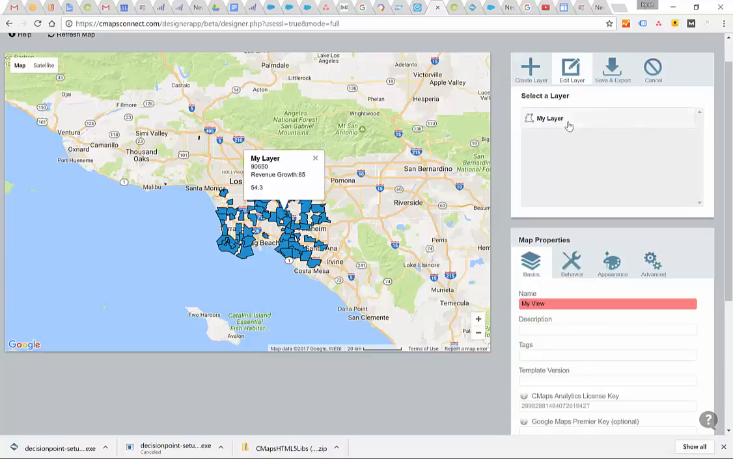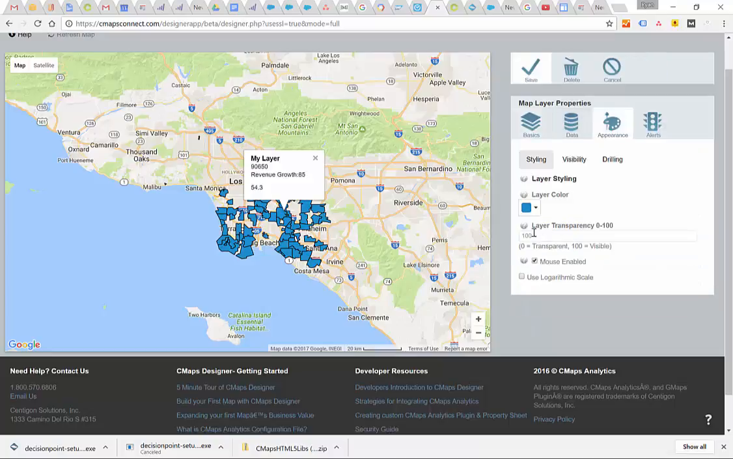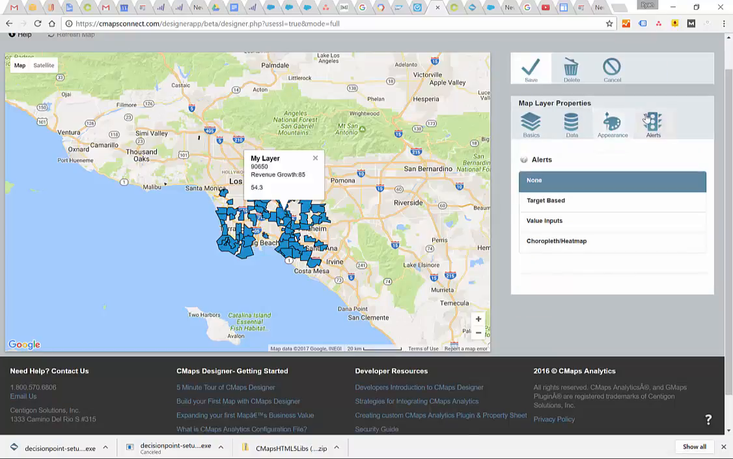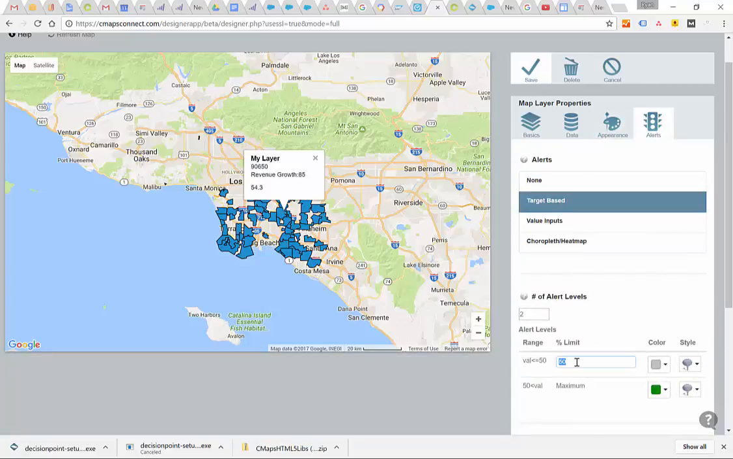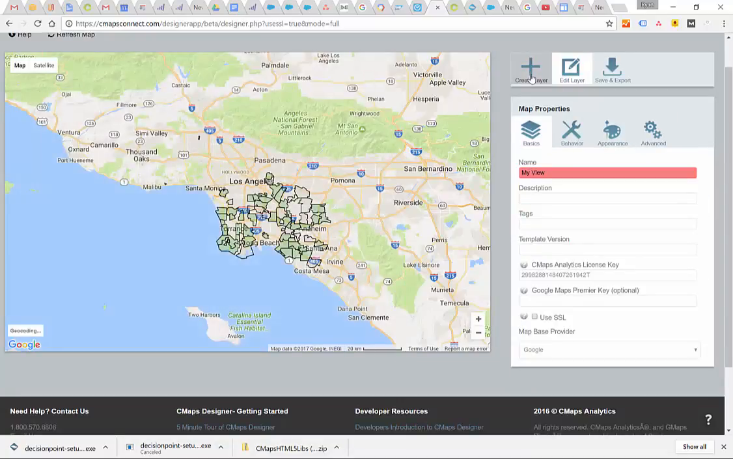Now if we want, we can go back to the layer, we can change the transparency, we can apply alerts because we do have a target. So we could say, you know what, anything over 80% I want to make green. So when I save that, CMaps Analytics is going to draw those alerts based on the targets.